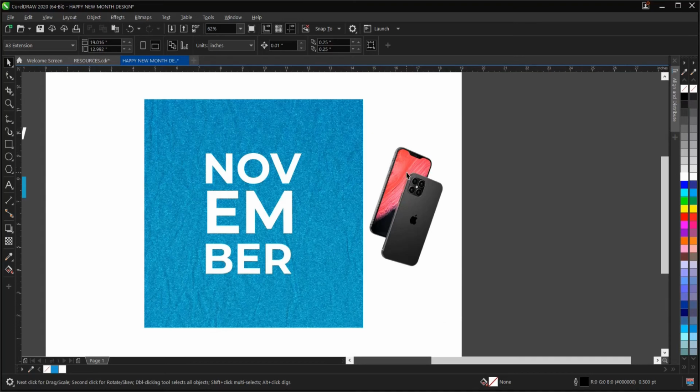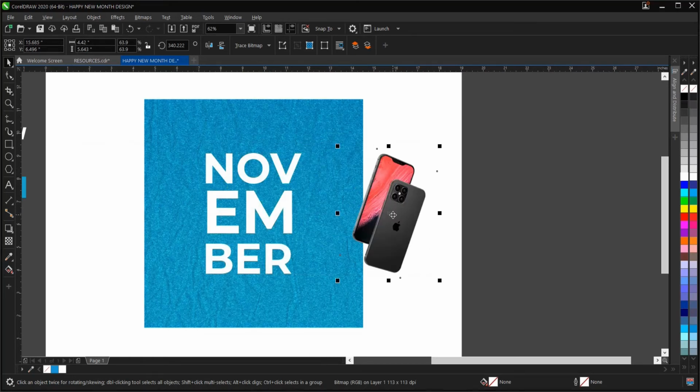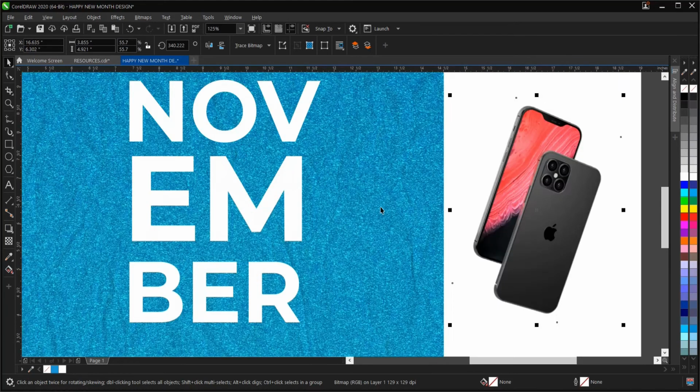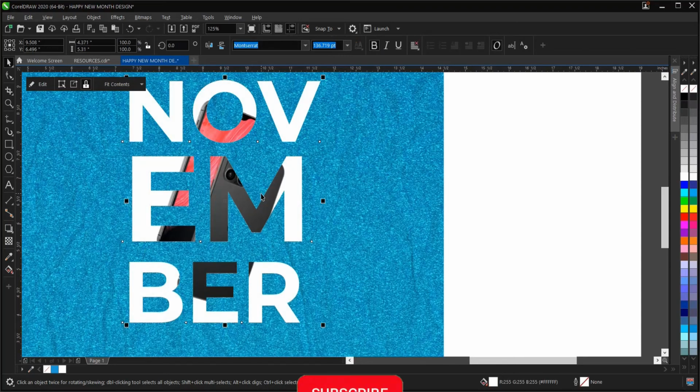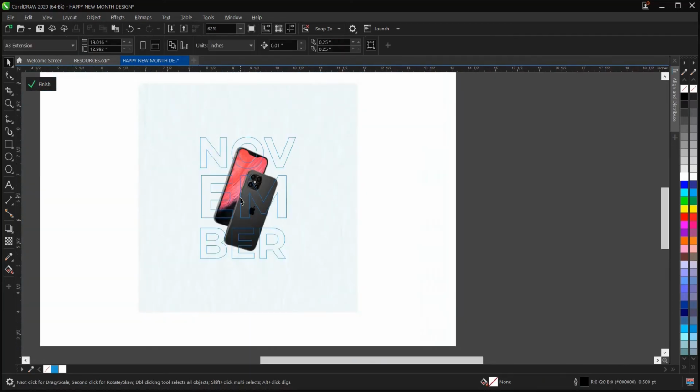I think we need to reduce the size again. Alright, P to fit to center page, join page. Then you power clip this iPhone into this November you wrote. Like I said earlier on, I have a video on how to power clip, explained in detail. You can check that in the description below. Alright, so we power clip this now.